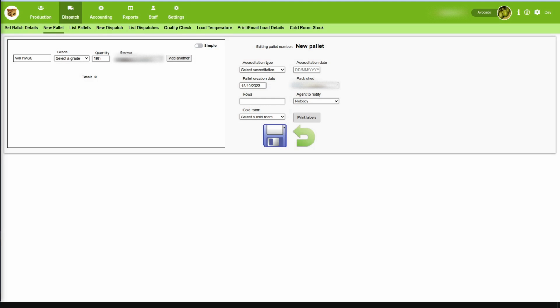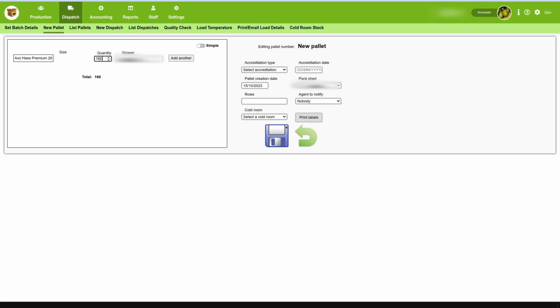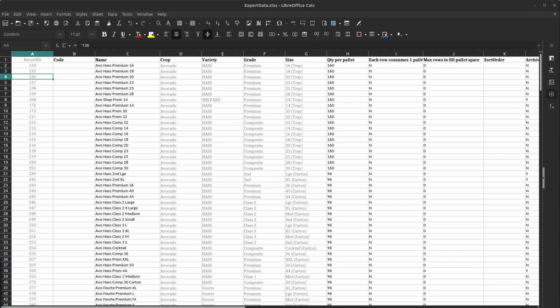Here you can see that we are manually recording a pallet, and avo-has is already selected, leaving us to choose the grade and size. Here I'm going to select premium and size 20. This selects for us the product avo-has premium 20 and automatically fills in the default quantity per pallet for this product. If we look at the exported spreadsheet, there, you'll see the corresponding product here.